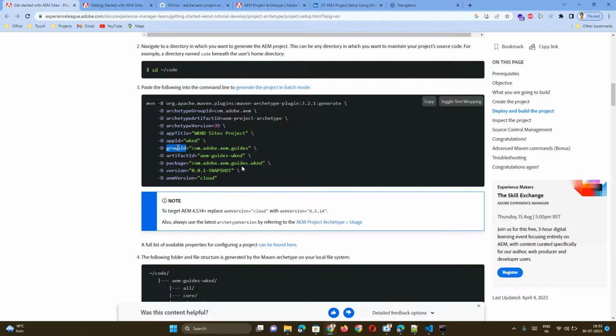You have to provide this group ID, artifact ID, package, and version according to your project name. So if my project is something like example.com, then I have to provide something like com.example.project, AEM project, something of that sort. Based on that, you can take a call. It depends on your architect. They can decide these naming conventions, but at least these four pieces of information you have to provide specific to your project.